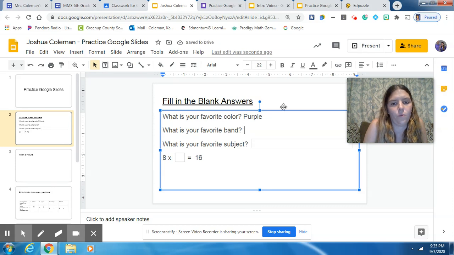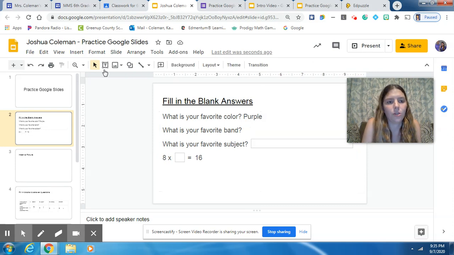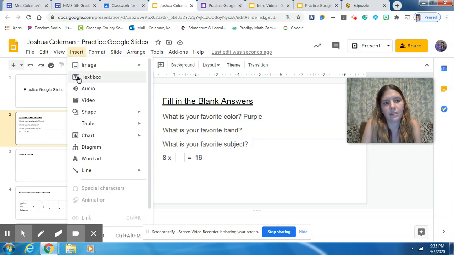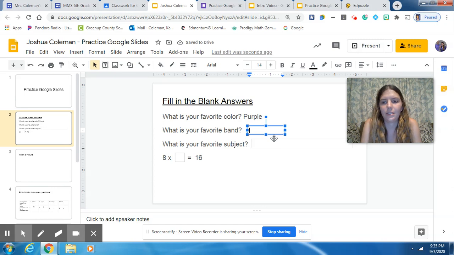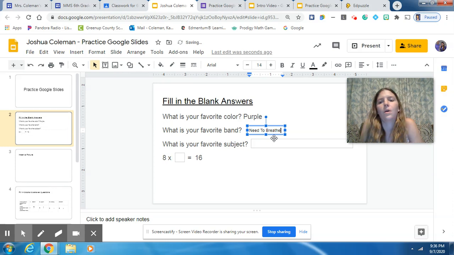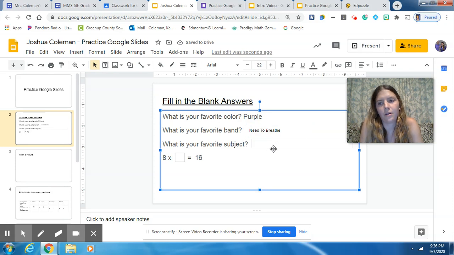If you can't type in your text box, you can add a text box if there's not one there where you want to put your answer. You can either click this square with a T in it that says text box, or you can go to Insert and click text box. After you've clicked text box, your mouse should have a plus sign, and you want to click and drag that plus sign wherever you're wanting your answer to go. After you do that, you're going to type in your answer. Okay, so that's another option.